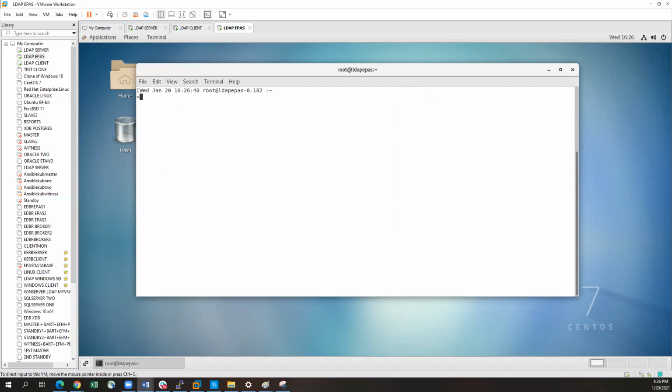Basically the first thing we have to do is install the LDAP client packages, and we'll need to run this to install. Now we're going to be using authconfig, and we'll talk about that a little later. And we'll install SSSD, and all these are going to help us in order to set up LDAP.